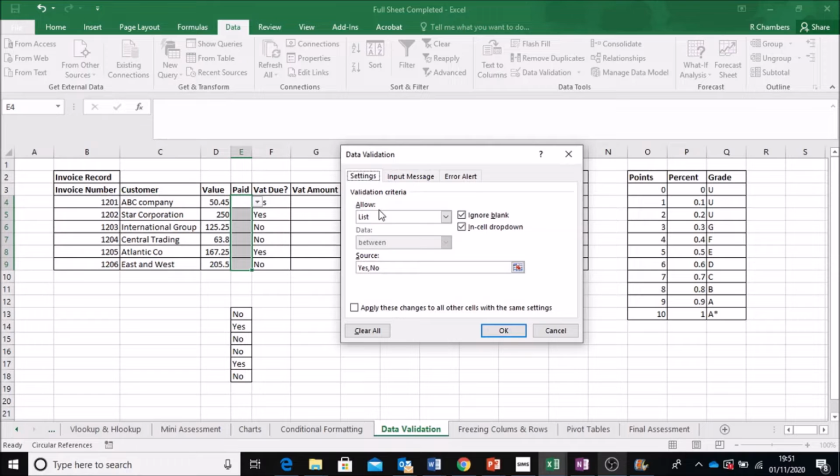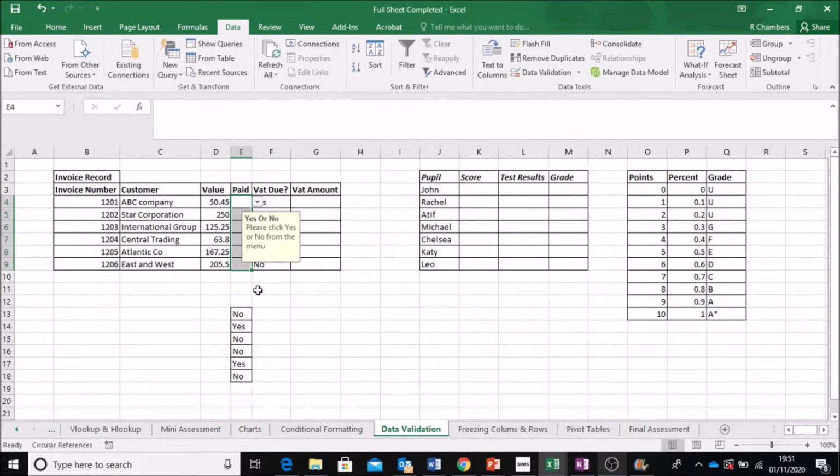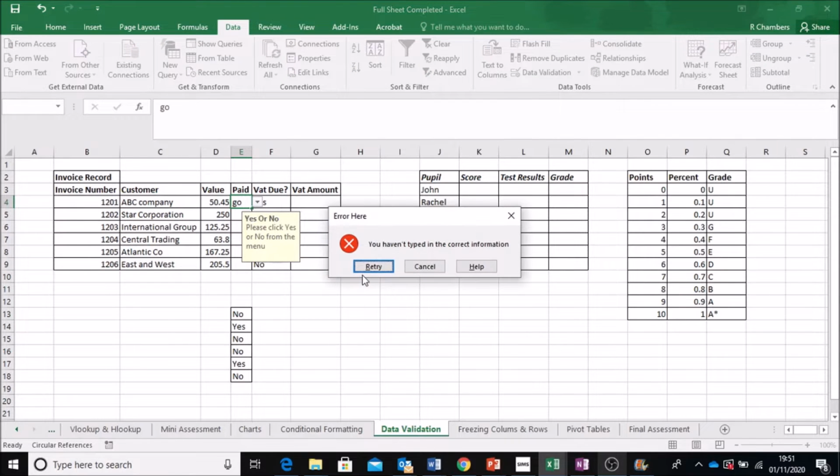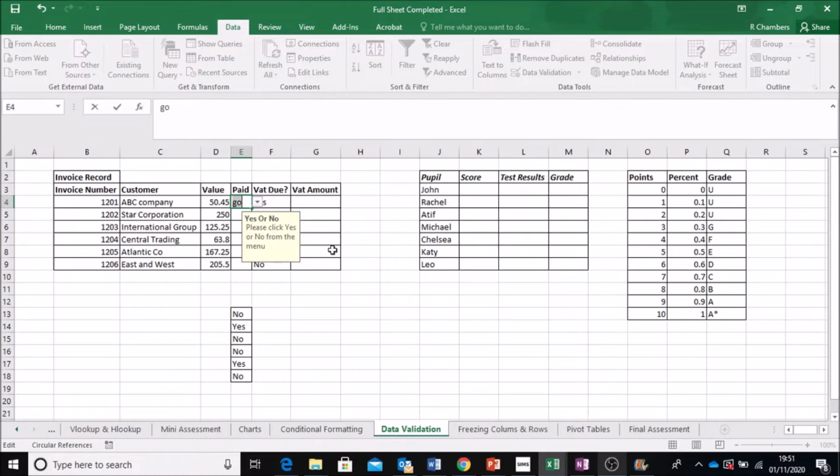So you can mess around with these, but what you can do is you can list and be specific and apply these to other cells within the area. So I'm going to click OK. So let's type in go and watch what happens. Haven't typed in the correct information, retry. So retry, I'm going to delete that, then hold down click, I'm going to press no. And what you can do is do that, yes, no, yes. You can also type in as well, and it will let you do that.